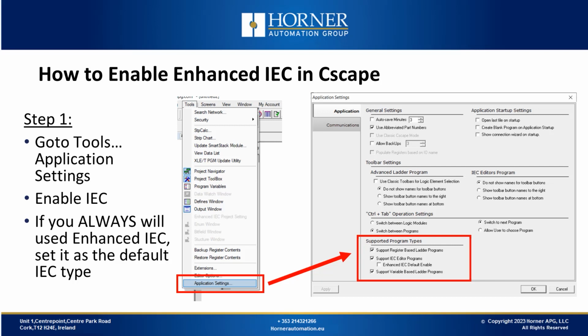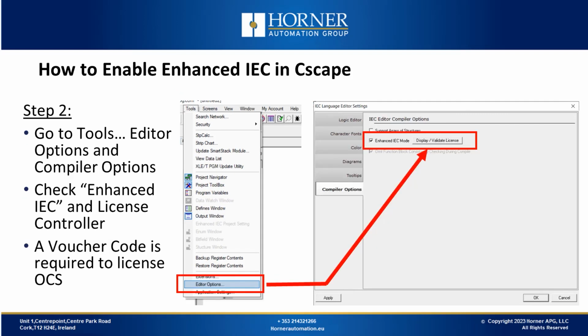If you want to exclusively use Enhanced IEC for all of your IEC programs, check this box. Otherwise, leave it unchecked if you plan to mix and match standard and enhanced IEC. Step 2 is to navigate to the Tools, Editor Options and Compiler Options section. Check the Enhanced IEC Mode checkbox. Please note the Display/Validate License button on the screen indicating that Enhanced IEC is a licensed feature.